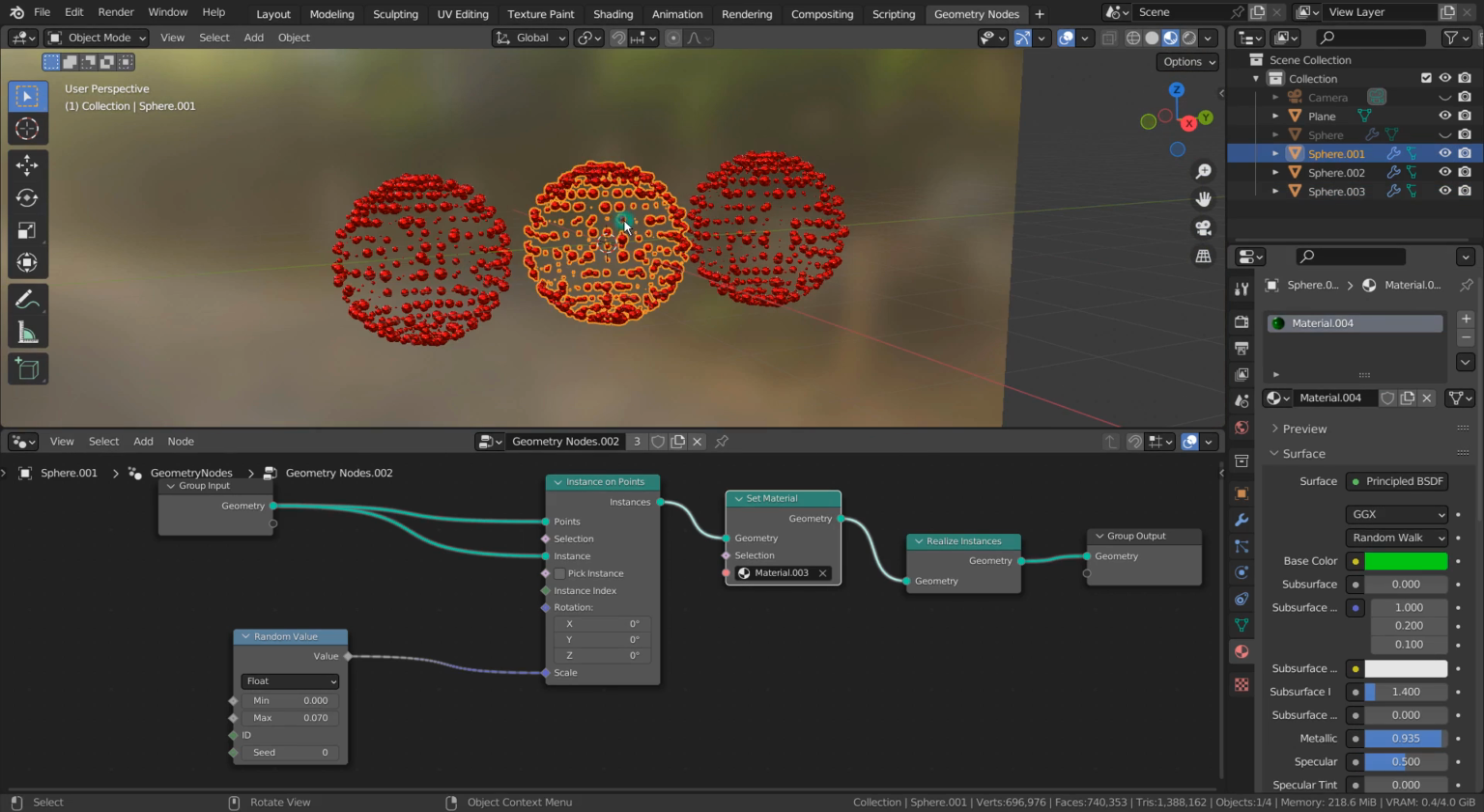Just the way we have made the material unique, unless we make the nodes unique, the same material is going to be applied like this.